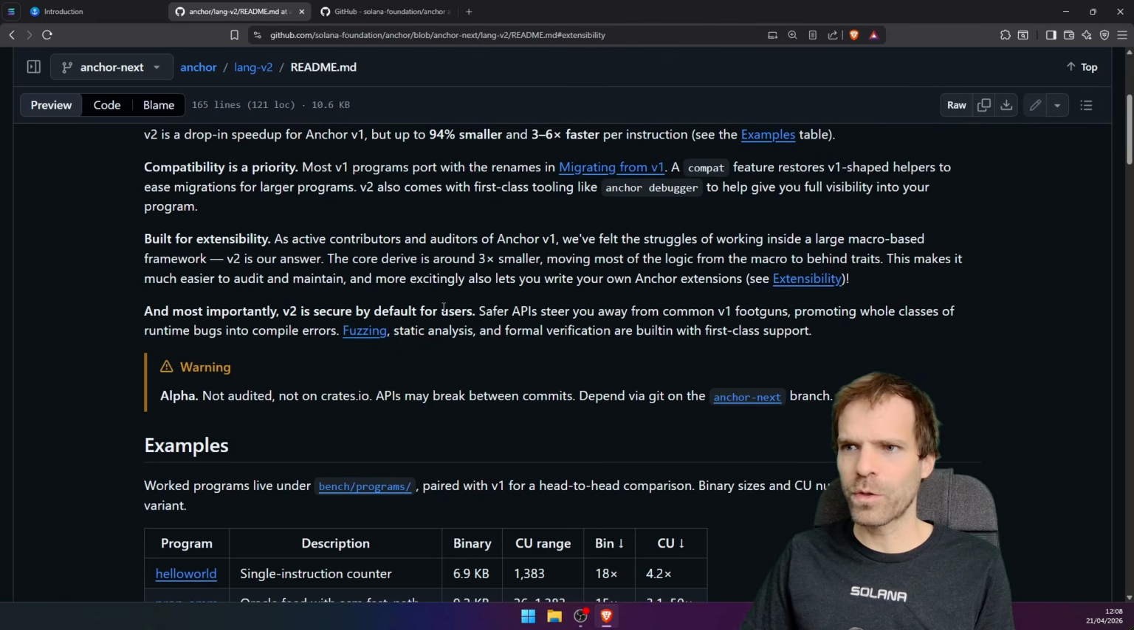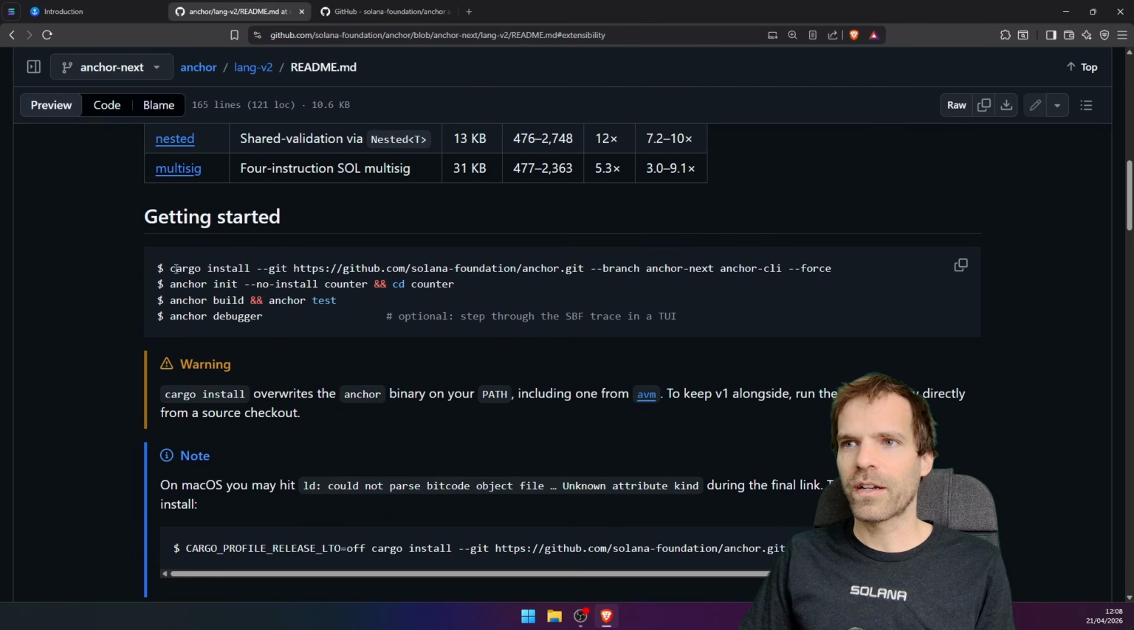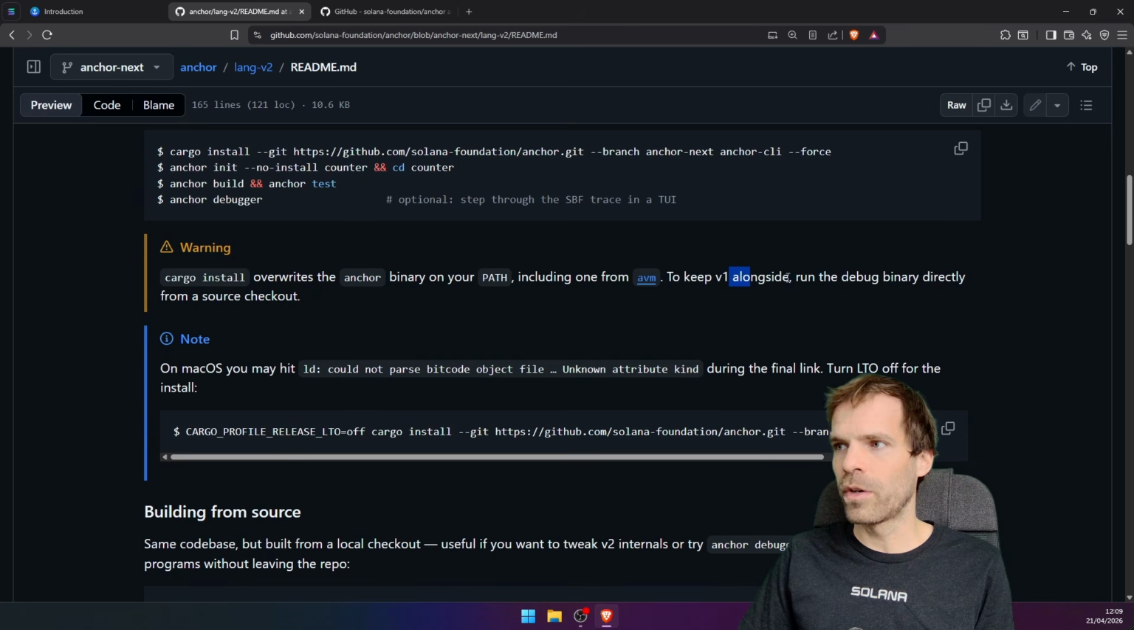Okay, good. How do I work with this? Getting started. I cargo install Solana Anchor from this Anchor Next branch. That will overwrite my anchor binary path, including the one from AVM. To keep v1, run the debug binary directly from source checkout. Do I want to keep my Anchor in v1?